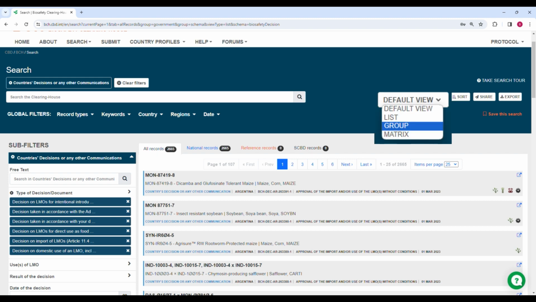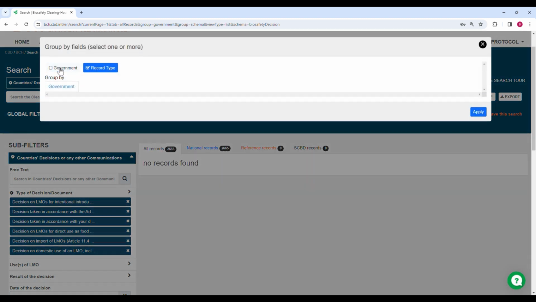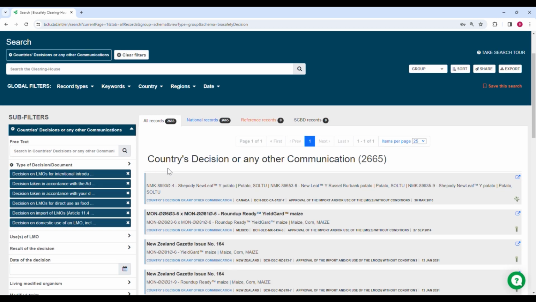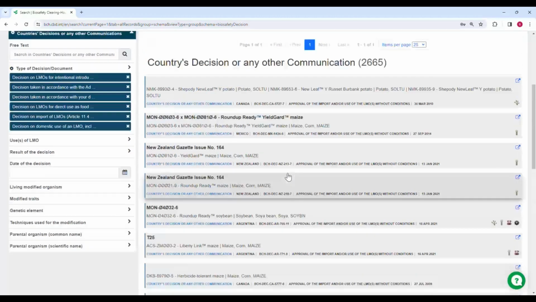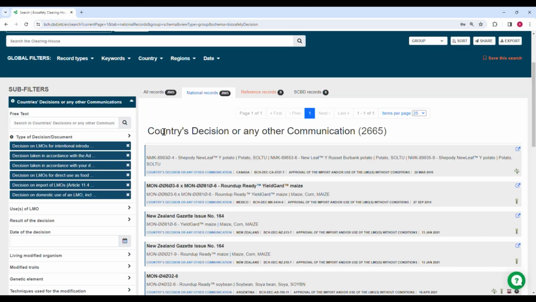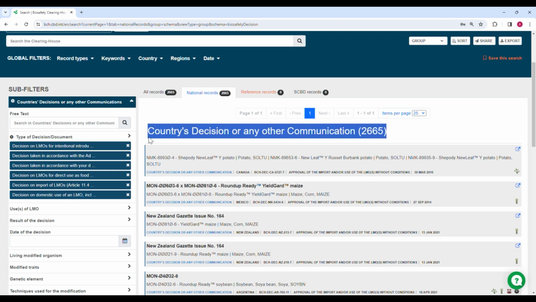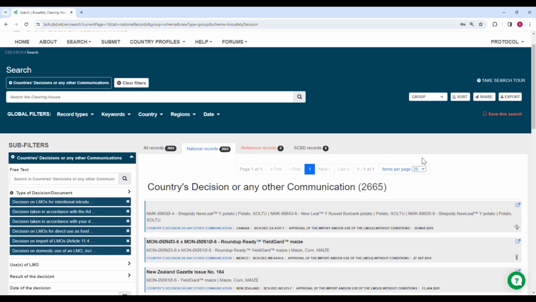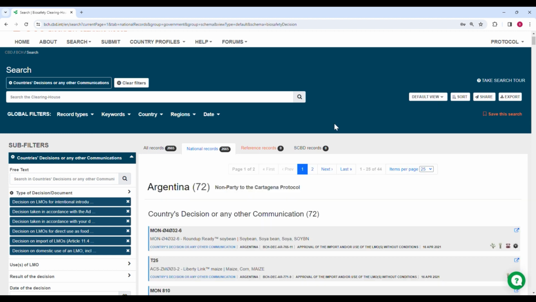Let's click on group, and let's group our records by record type only. And you can see that the display in the all records tab has changed, and as well as in the national records tab. Records are grouped by the record type, in this case decisions. This is the only record type that we have selected. And to go back to the default view, simply click on default view.